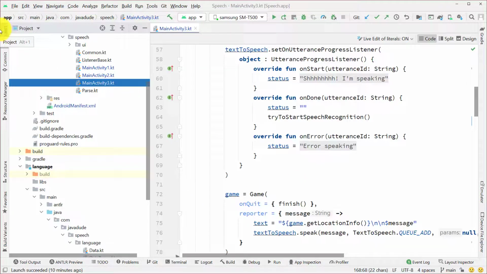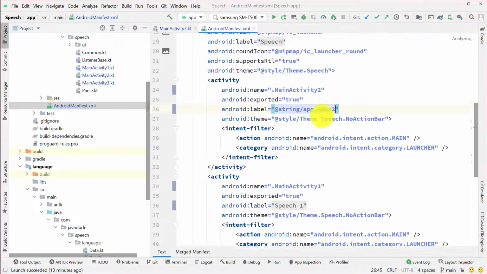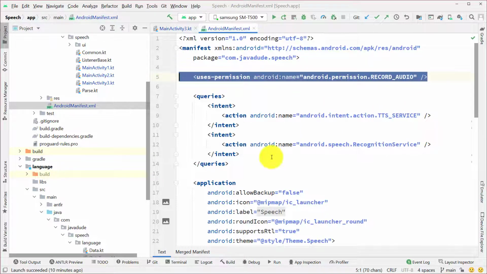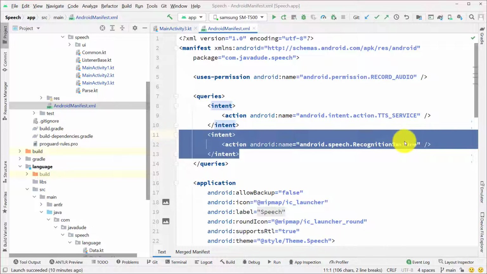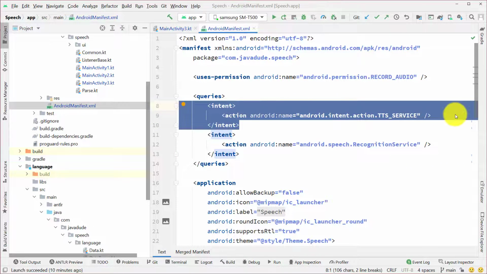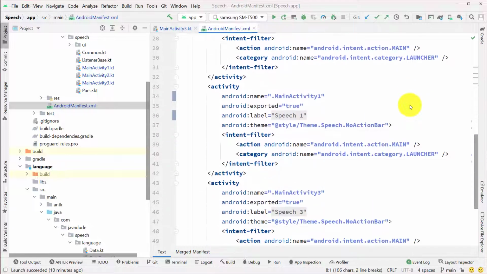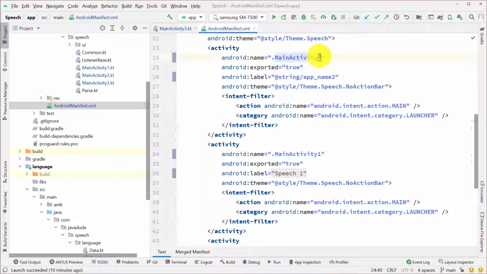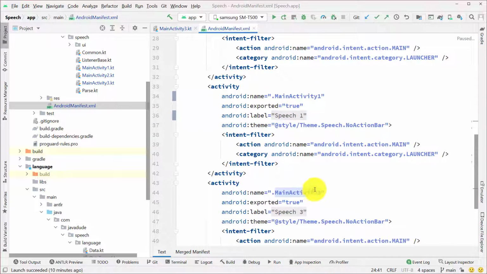Note that we do need some permissions. So if we take a look at our manifest, we have the record audio permission we need for this. And for this particular branch, we need to say that we're going to visit the Android speech recognition service on the device. This other one was needed for the intent-based one that we were sending off. So let's go ahead. I'm going to change the main application to run to be number 3.